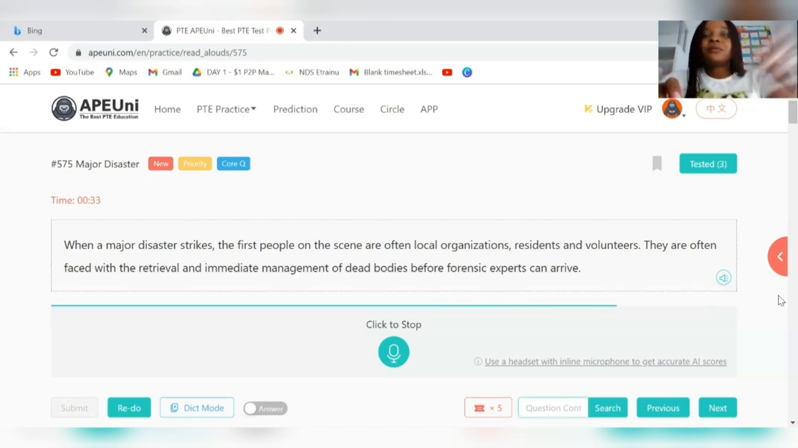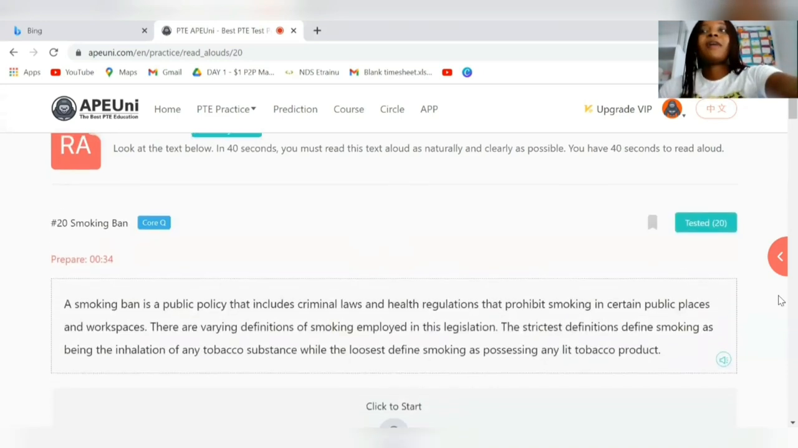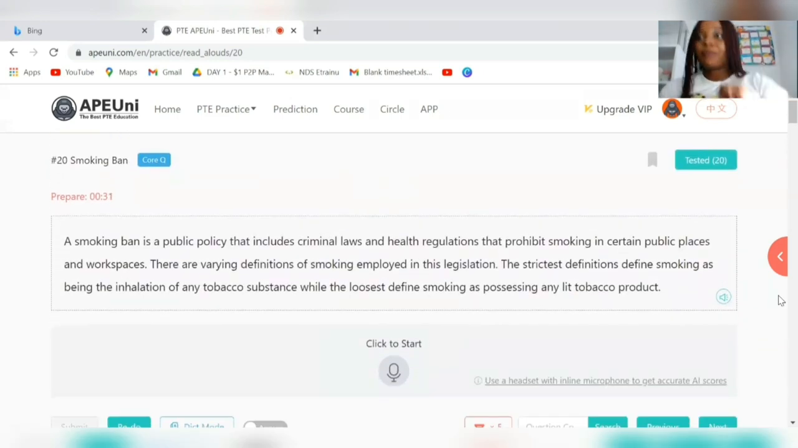I'm going to do yet another one so that you get used to it. You can play this video over and over again. It can help you to get used to how to read on exam day.